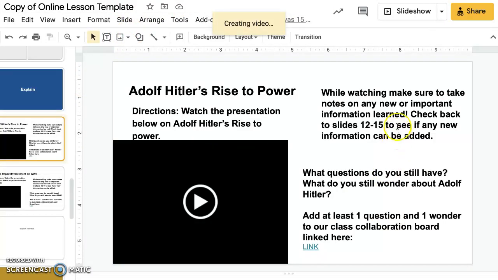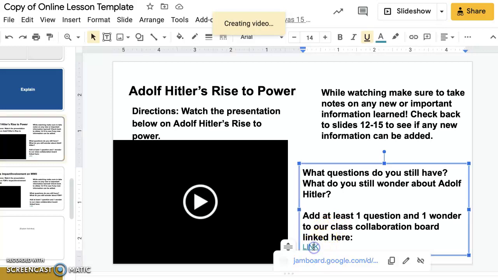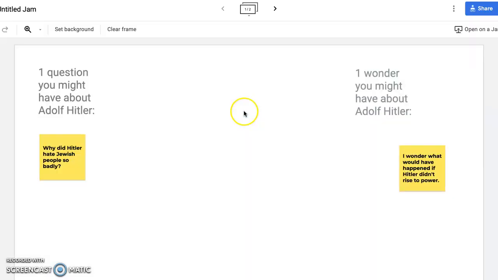They'll go back here, they'll read this, and then they'll see that to add at least one question and one wonder to our class collaboration board, they'll click the link, and once they get here, they'll see one question you might have about Adolf Hitler, and we see a student put, "Why did Hitler hate Jewish people so badly?" And then there's another section that says one wonder you might have about Adolf Hitler. For example, a student said, "I wonder what would have happened if Hitler didn't rise to power," and how World War II even would have been a thing.